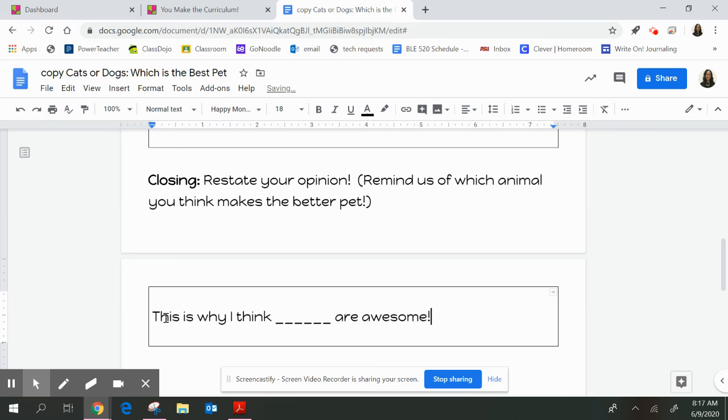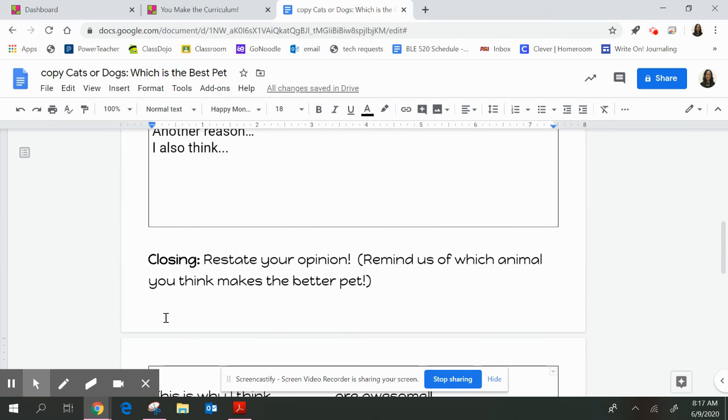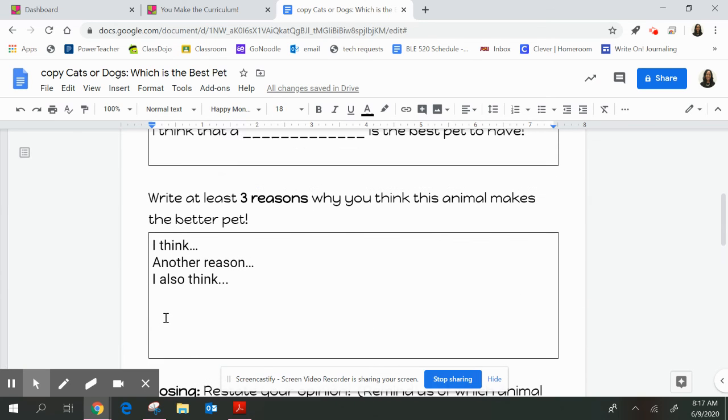Something like that. It doesn't have to be exactly those words, but this is just going to give you an idea of what I'm looking for. The main part is this section to have at least 3 different reasons. Use those transition words. I'm looking for capitals and punctuation.